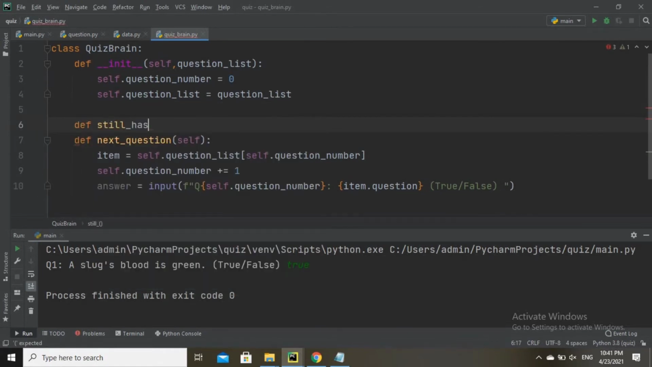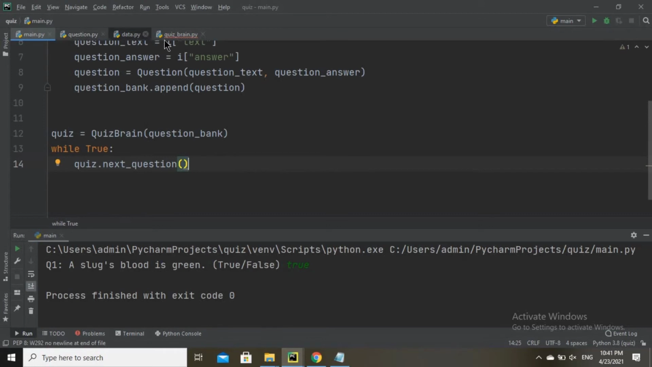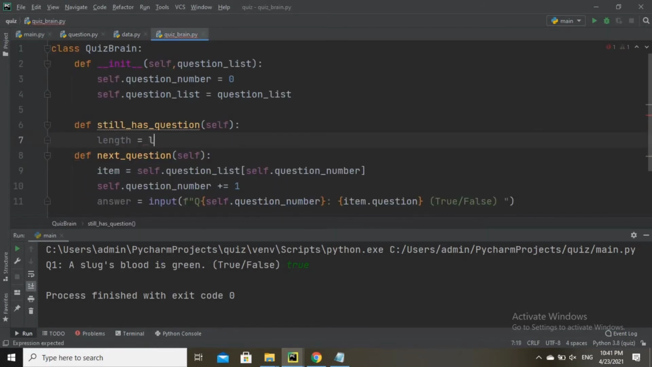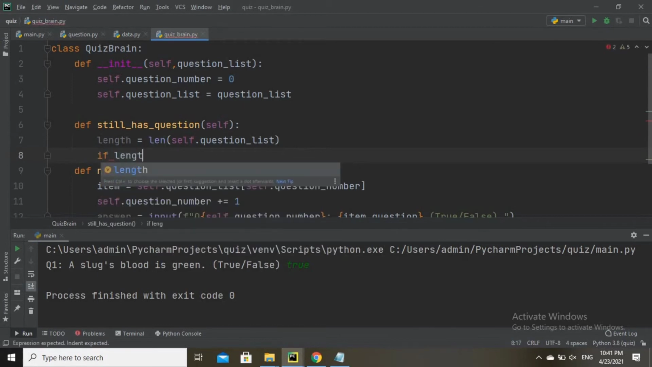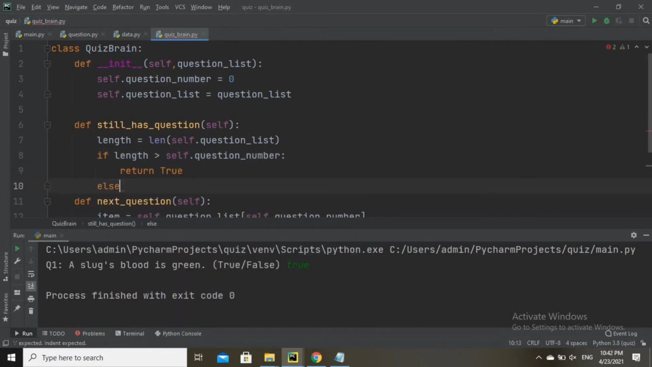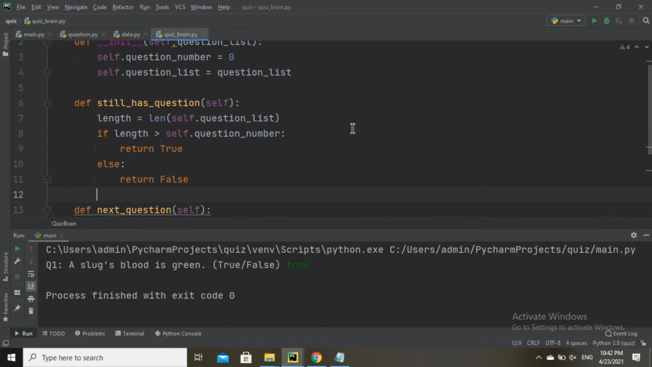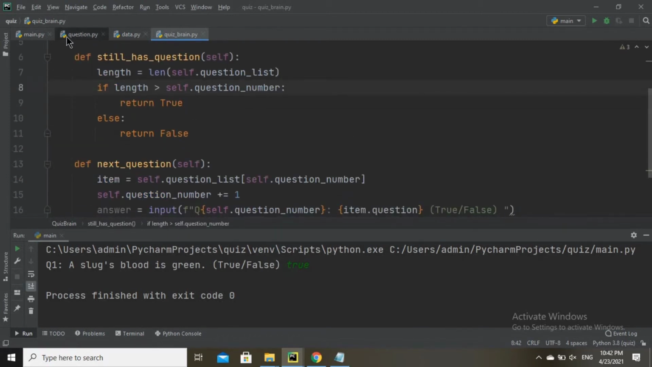Still has question. How do we know what the condition actually is? Remember, this question list has all our questions. We can use our length function to get how many questions we have. Length is equal to len of self.question_list, and if this length is greater than our question number, which starts from 0 and gets incremented for every question, return true, else return false.